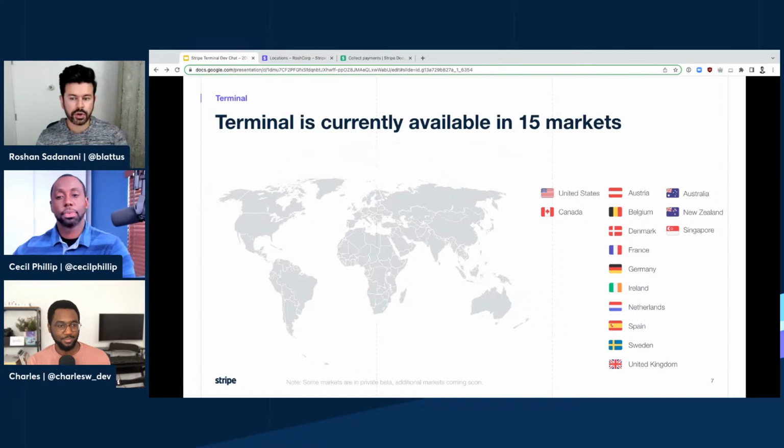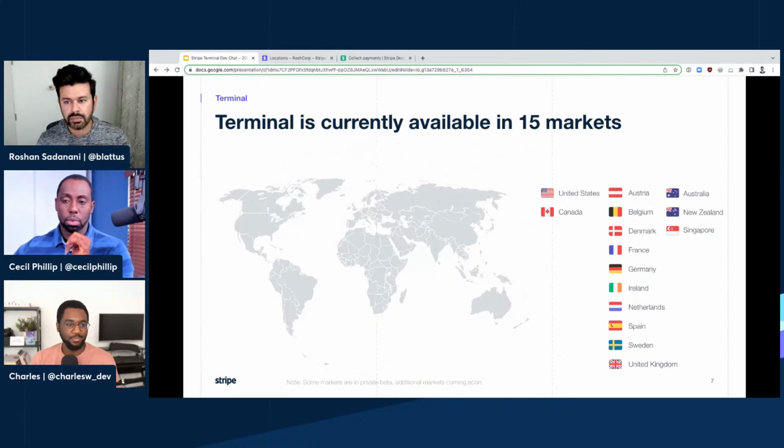So that's a bit about the hardware. I also was thinking back to what we talked about in 2019. Back then we were in one country. I think we had just launched in the US, maybe in Canada. We're now in 15, and it's been pretty cool to see this growth. We're definitely investing in many more markets for Terminal as well.